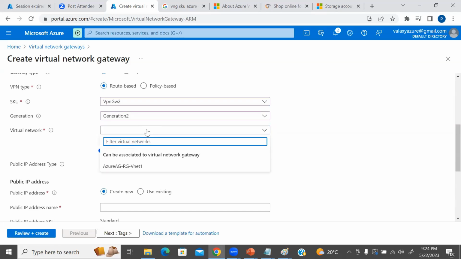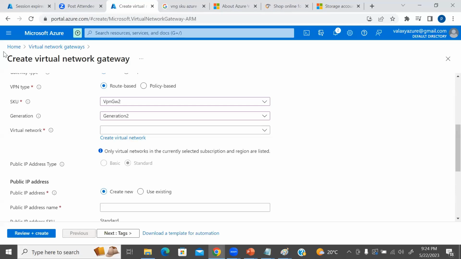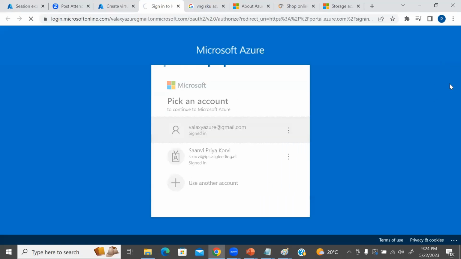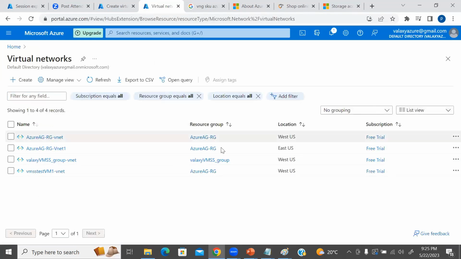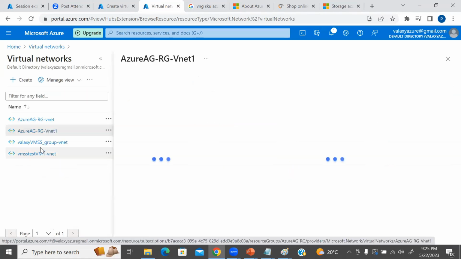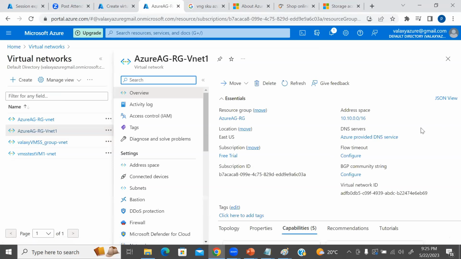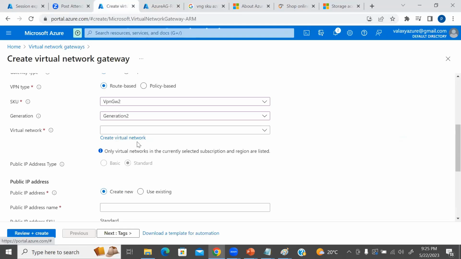Which virtual network can be associated? Azure AG-RG. Which network is it? I don't know what is inside this one. Maybe it contains an application gateway or something. I'll do one thing: I'll check the existing VNet and then create a new VNet. I want to check the existing VNet address space, and based on that we can create. It was recommending this one, which is 10.10.0.0/16. Okay, I'll create a new virtual network.